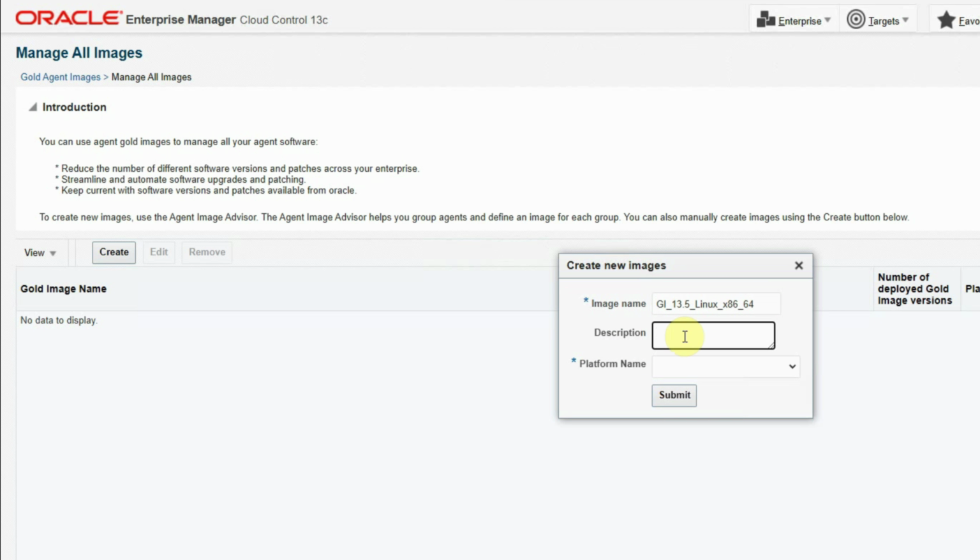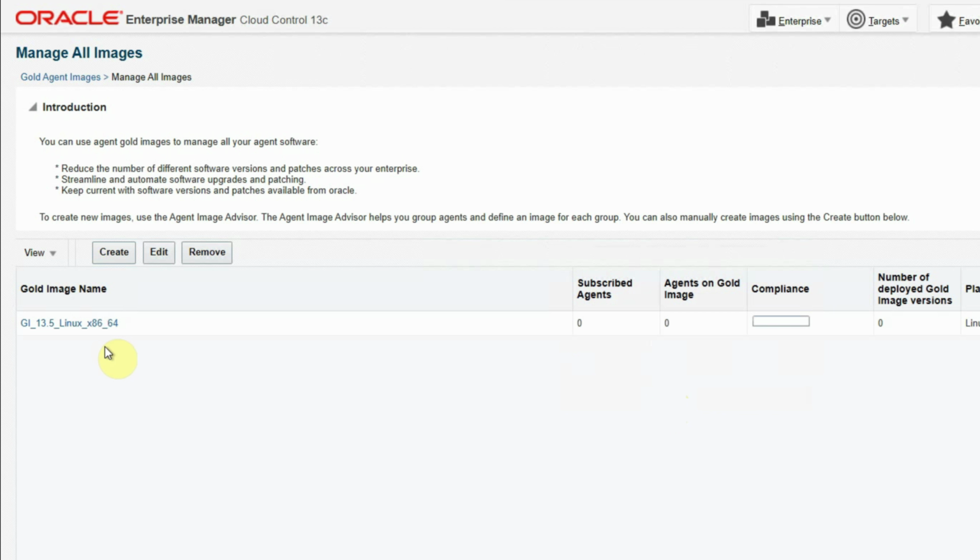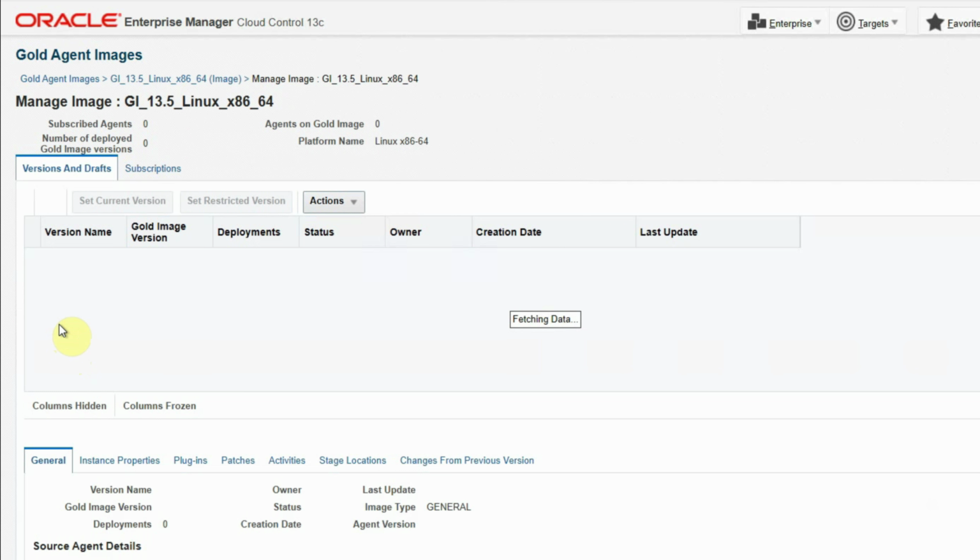And the description, I can simply put base 13.5 image. You can leave it blank if you want. And the platform name will be Linux x8664. And then press the submit button. Please note that it has just created the image name with some metadata, and the actual image is not yet created. To create the actual image, we will have to press this link here for the image name.